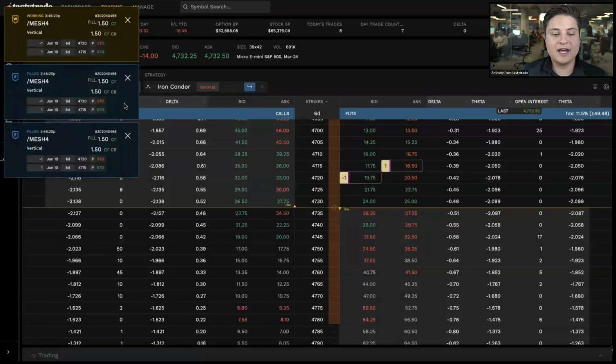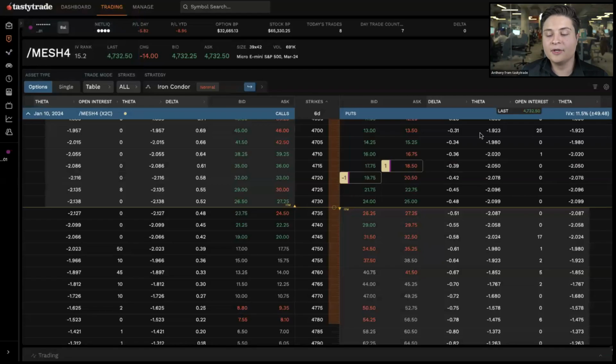And boom, just like that, we have gotten filled on that trade. You can see those filled orders are indicated as well on the trade tab here, denoted by these yellow boxes.